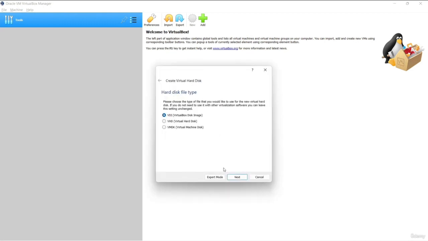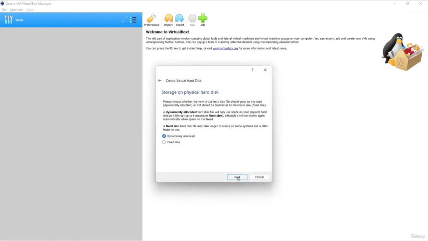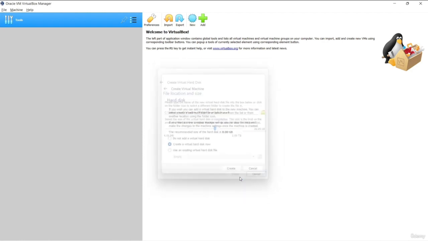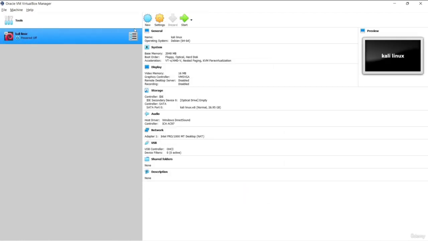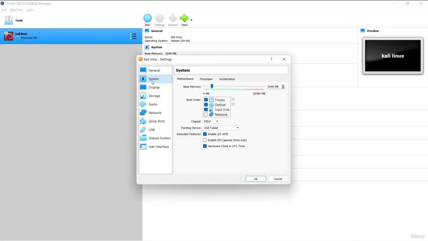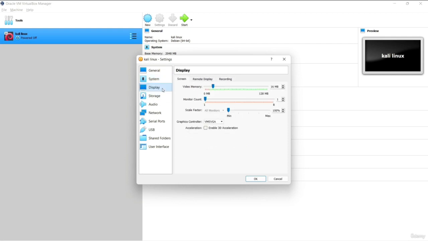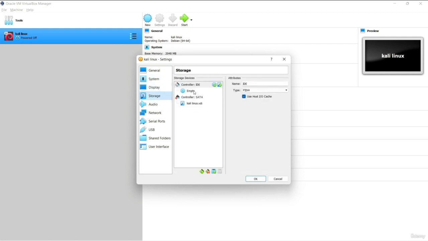I'm going to choose a hard disk. You can specify how much disk space you want to give over here. So let's say I'm going to give it 26 GB for an example, and I'm going to start this. Before we start, I'm going to go in settings and check everything is fine in my configuration. Here, if you want, you can modify any settings that you later want to modify in your OS.